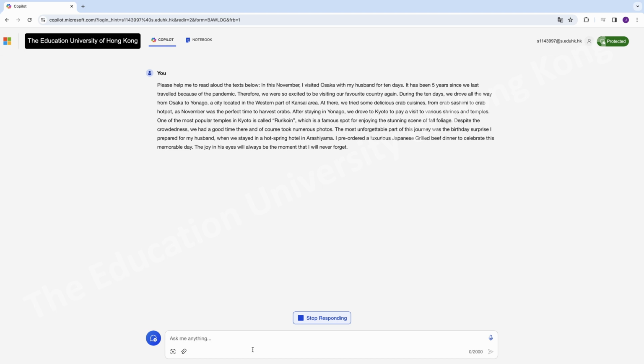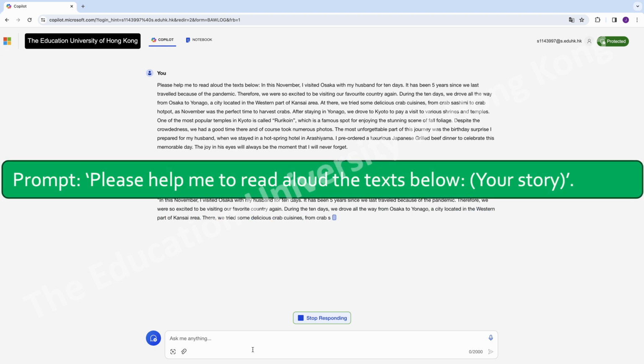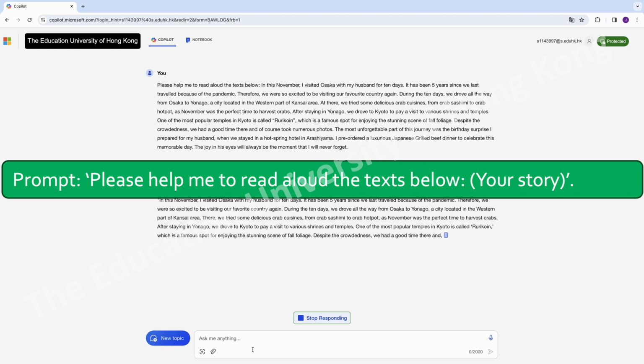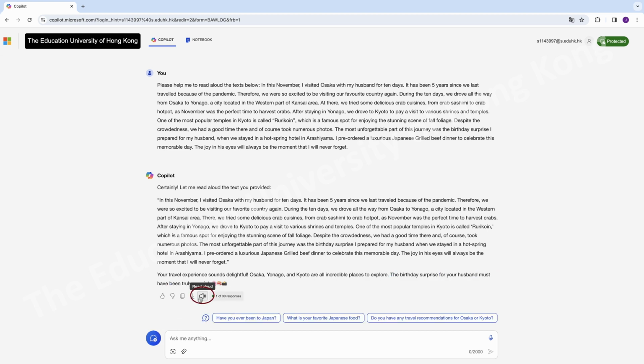We will show you how to ask Copilot to read aloud any text for you. You can give this prompt. Please help me to read aloud the texts below, then paste the texts that you'd like the chatbot to read aloud. After sending the message, wait until the chatbot finishes generating its response. Then click the speaker icon under the text. You will hear the chatbot's voice.